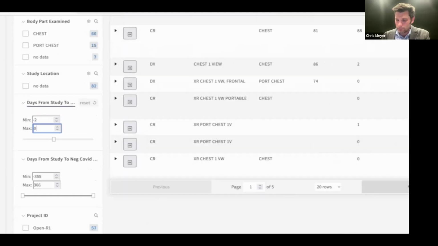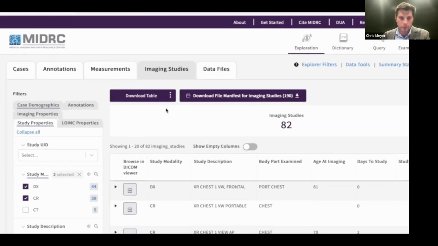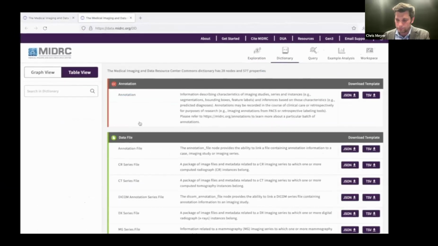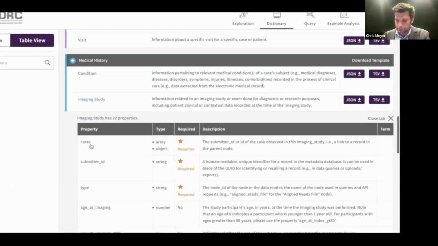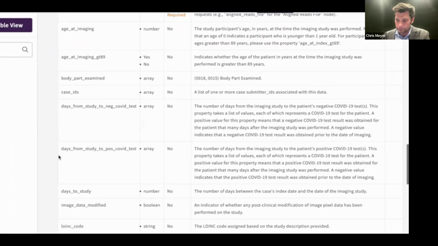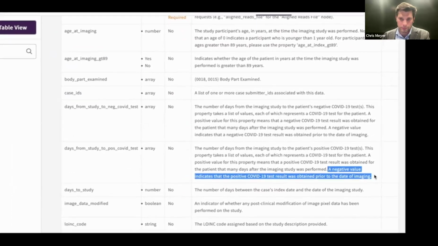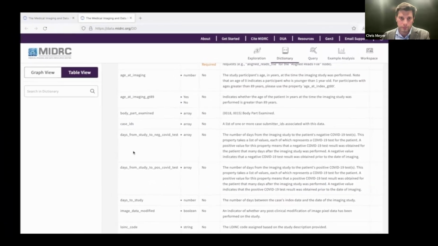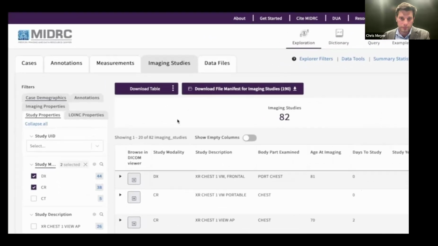Then we'll select a range of -2 to 0 for the imaging study property days from study to positive COVID-19 test, which is a property derived from the original data by calculating the difference in days between the date of each imaging study for a patient and the date of each of their positive COVID-19 test results. The range -2 to 0 means that patients should have received a positive COVID test result up to 2 days before their imaging study. Next, let's take a look at the LOINC Properties Filters tab.